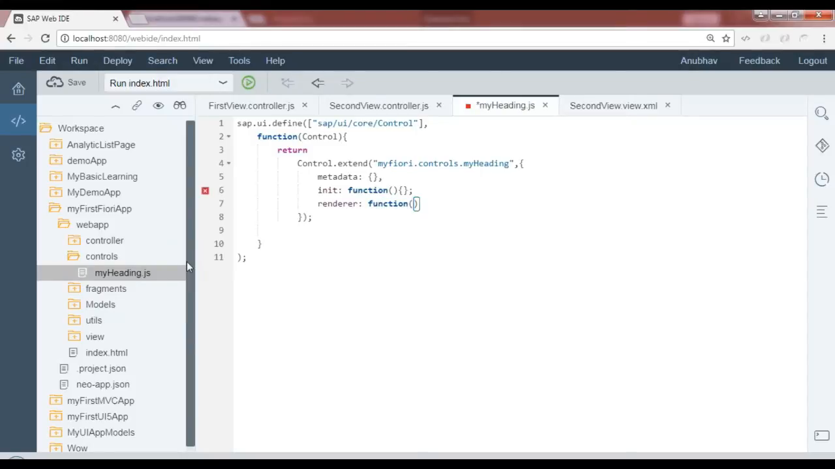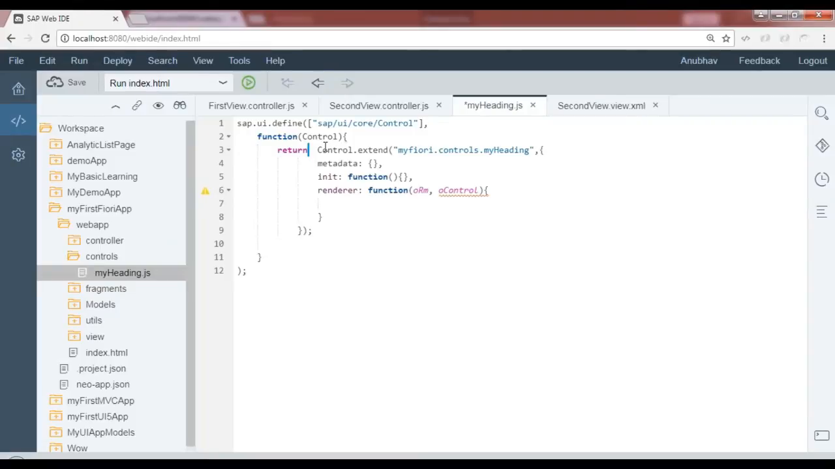And as we discussed, we should have 2 default arguments called oRM and oControl as part of your renderer function. We are ready. You can see now we have defined our return parameter as a control object out. Perfect. Seems nice. Hope you all understood.